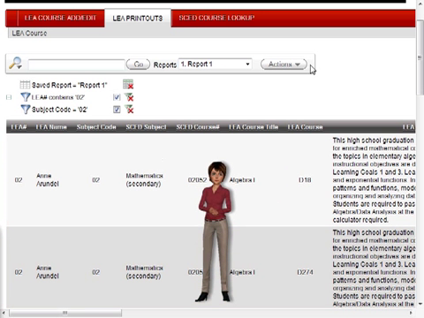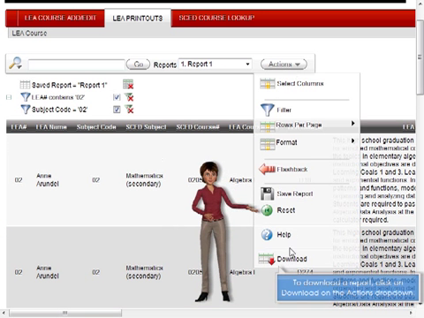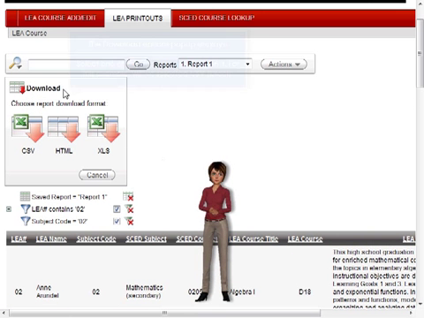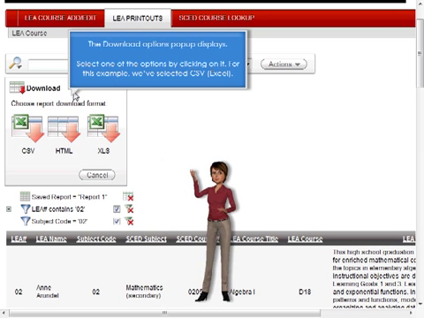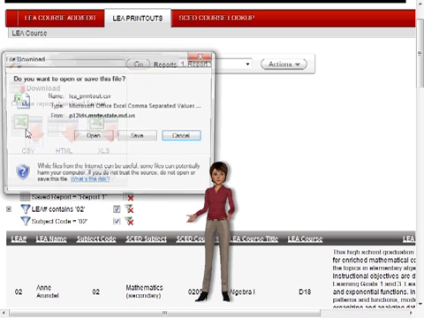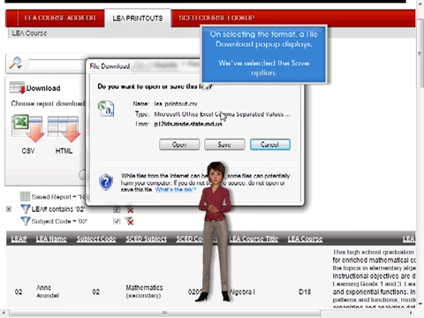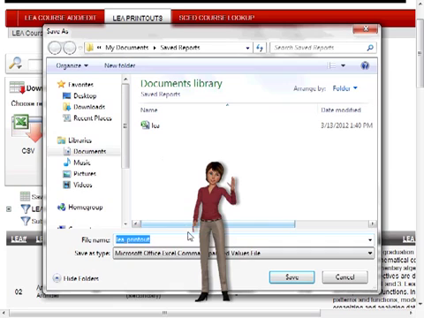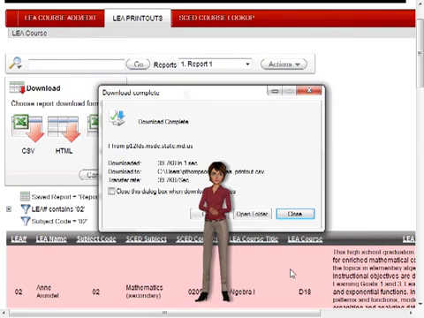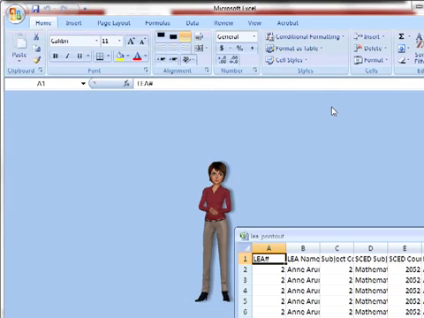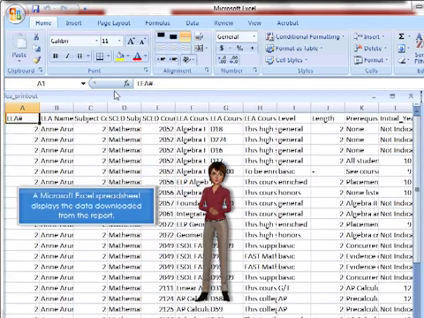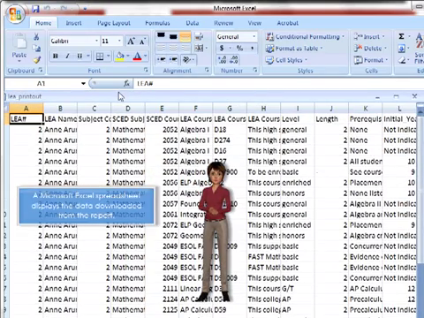To download a report, click on Download on the Actions drop-down. The Download options pop-up displays. Select one of the options. For this example, we've selected CSV, which is an Excel file. On selecting the format, the File Download pop-up displays, and now we've selected the Save option. A Microsoft Excel spreadsheet displays the data downloaded from the report.